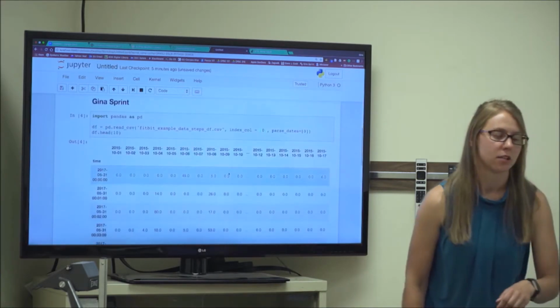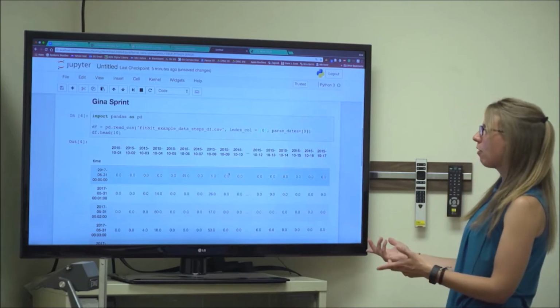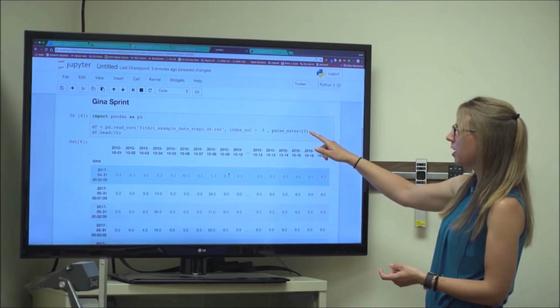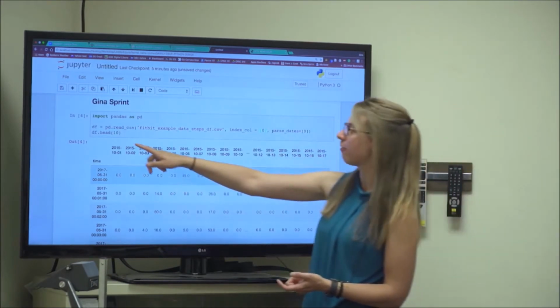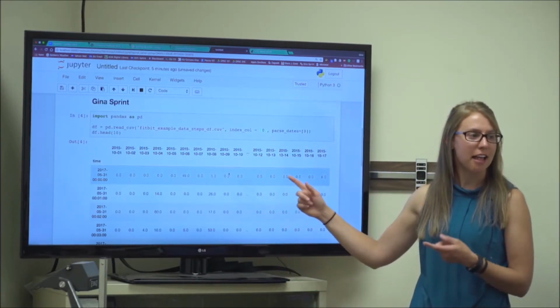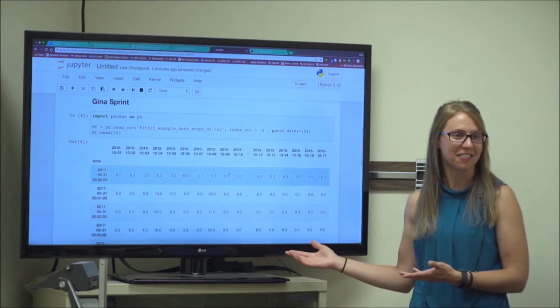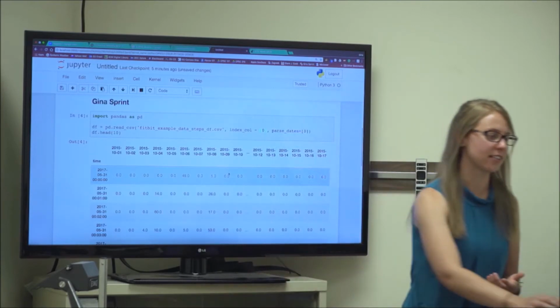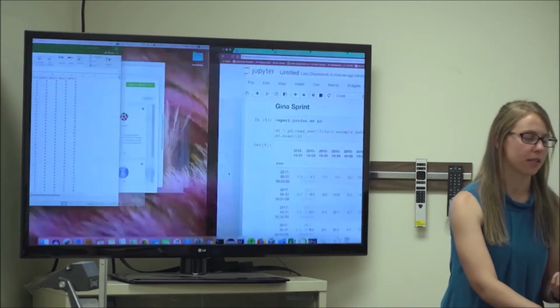Okay, so I've just read in that whole file in one line of code, and I'm displaying the first 10 rows of that file. And that looks just like you saw in Excel, right? Just like you saw in Excel. But I just opened this up using Python.